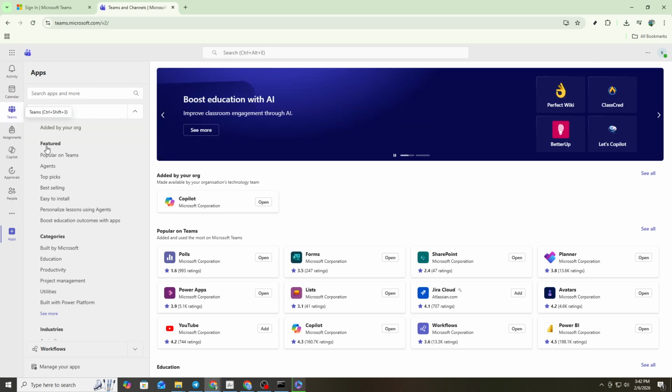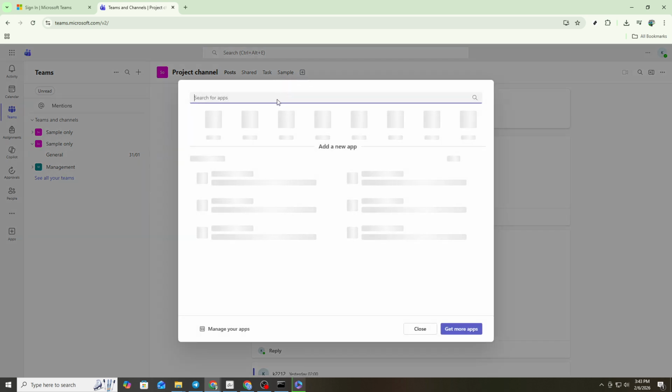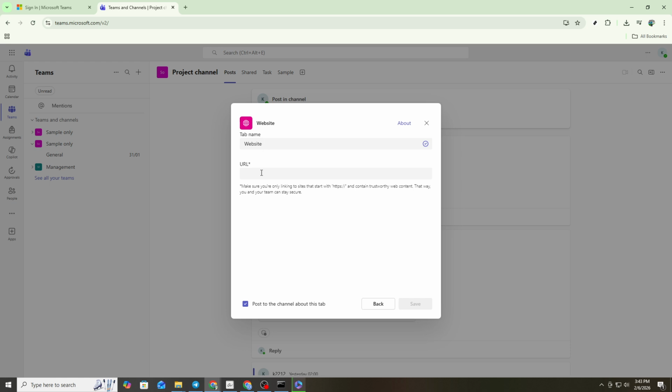At the top of the channel, click the plus icon to add a new tab. From the list of available apps, select Website. Enter the name you want to give the tab, then paste the website URL you want to add.